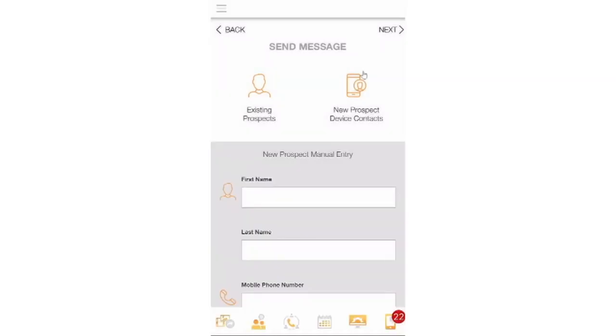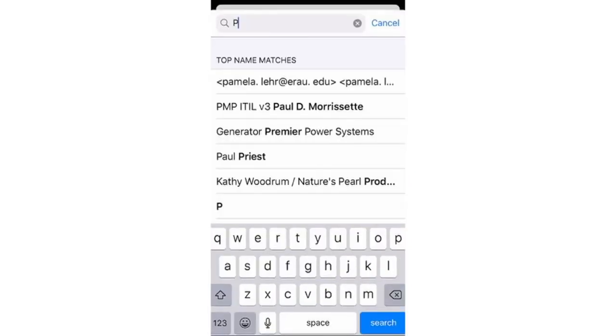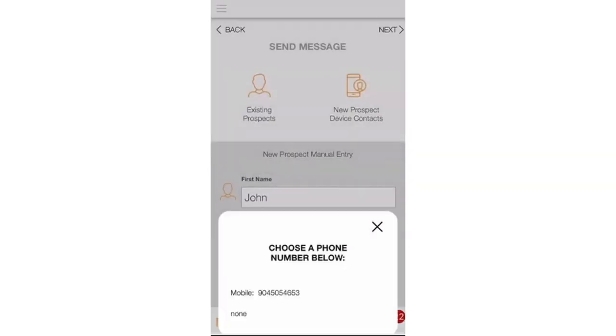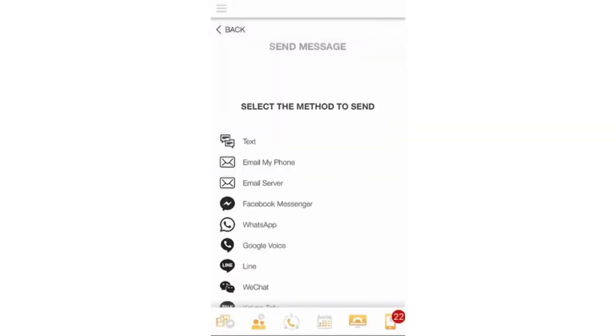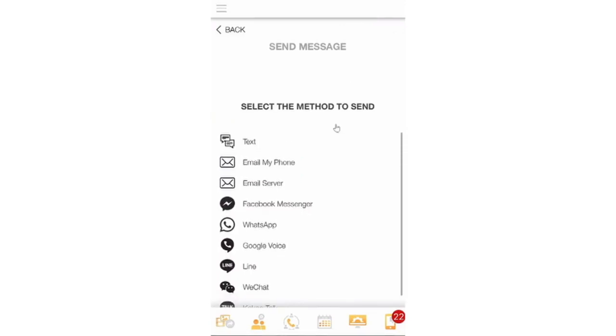So let's go to the new device prospect. That's where most of you will go. And this is easy. You just put in the name. I'm going to share to myself real quick here. And you can see, right like that, I grab my mobile, grab my email, and I place it right in and I hit next. And this is where you have your different methods to send. As you can see, Messenger is available. If you don't have these apps installed, they won't show up.